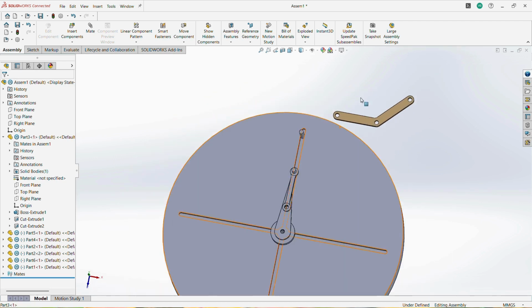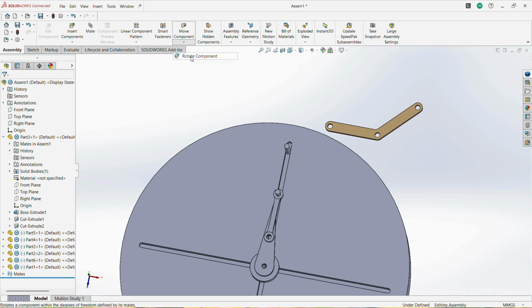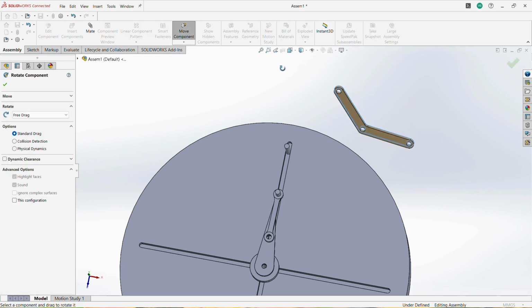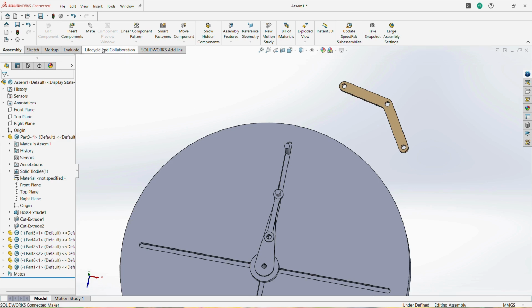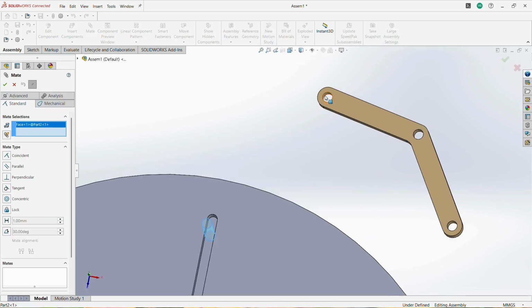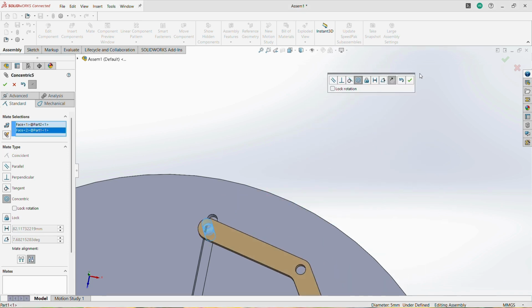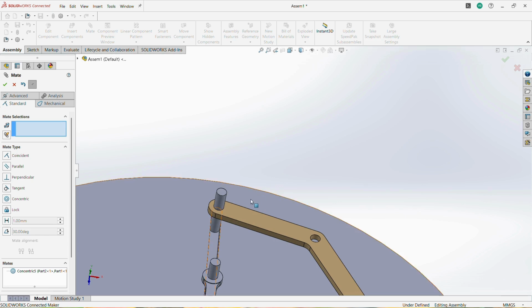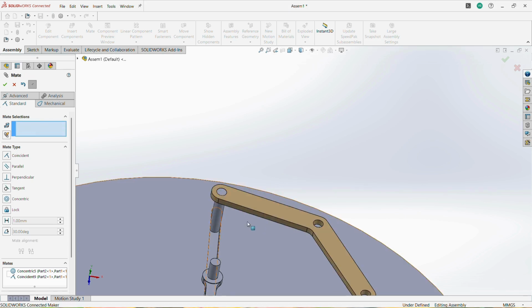So using rotate components, go to the top of the command manager, choose the rotate component to rotate it to our preferred angle. Once it is almost rotated, then choose a mate type, selecting this concentric type first for the two cylindrical faces to mate within each other. Then choose the top faces as well as the top faces to mate it using coincide constraints.